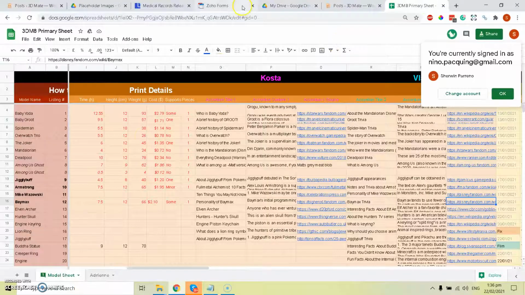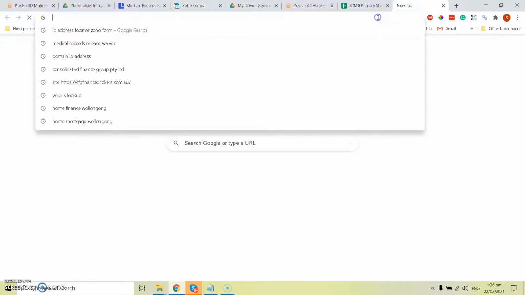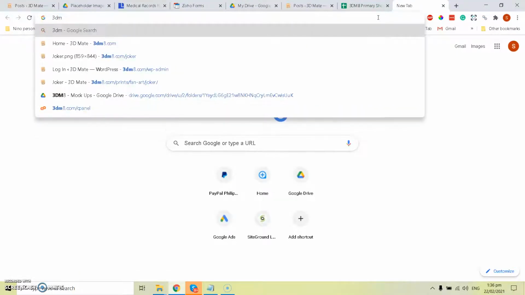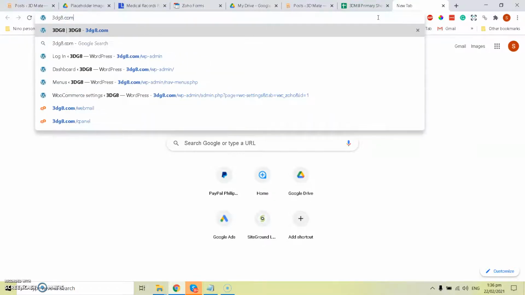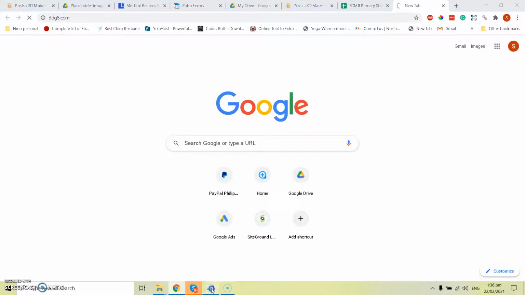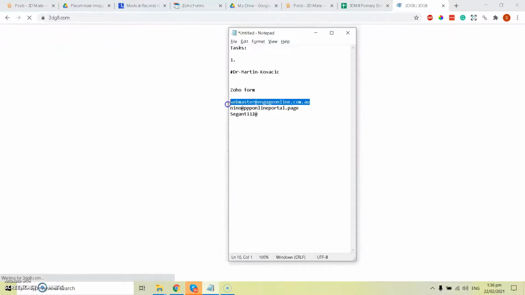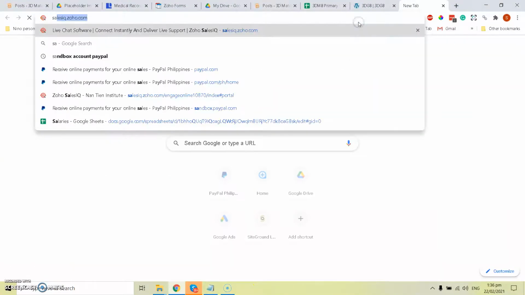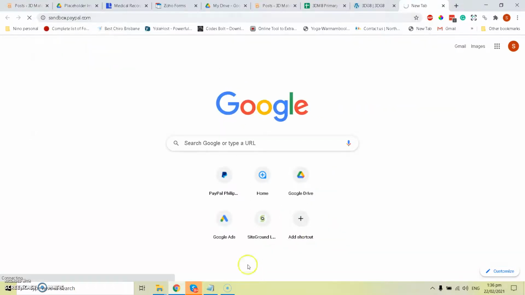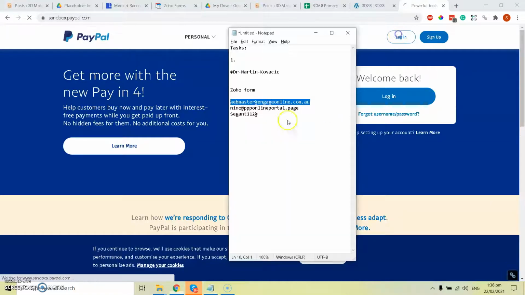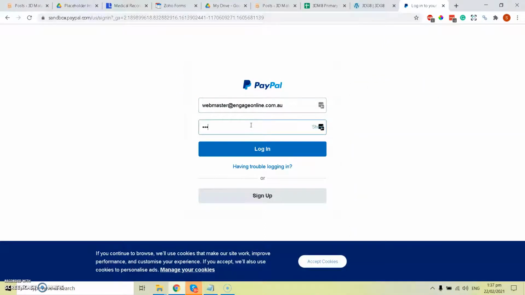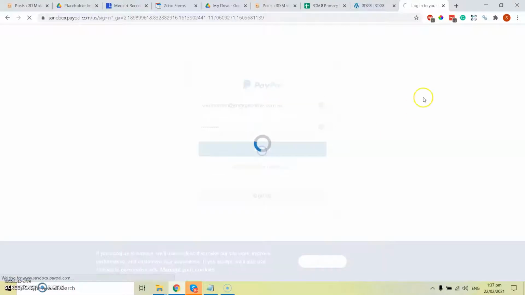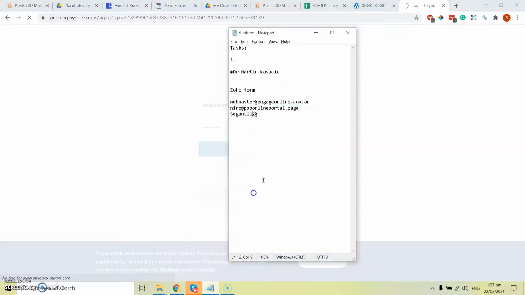Another task that I can think of that you need to update today is the Zoho and WooCommerce integration. I understand that you're unable to create a Sandbox PayPal account, so I created one over the weekend. So basically, here is the email address, webmaster@engageonline.com.au, and I will send that details to you, including the form and other pertinent information that you need so you can complete your tasks.